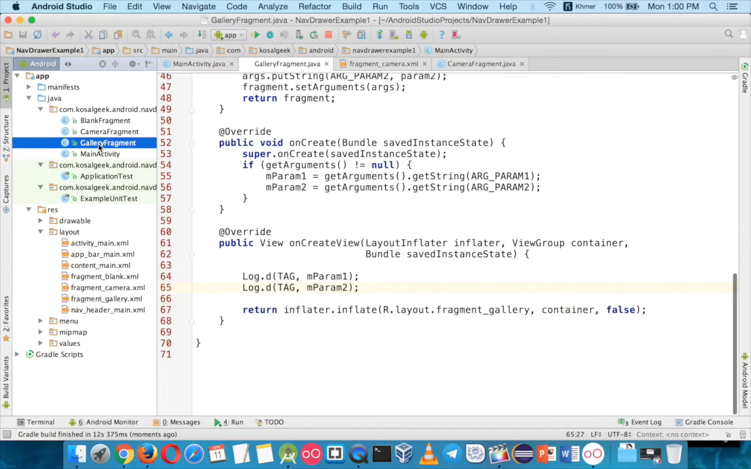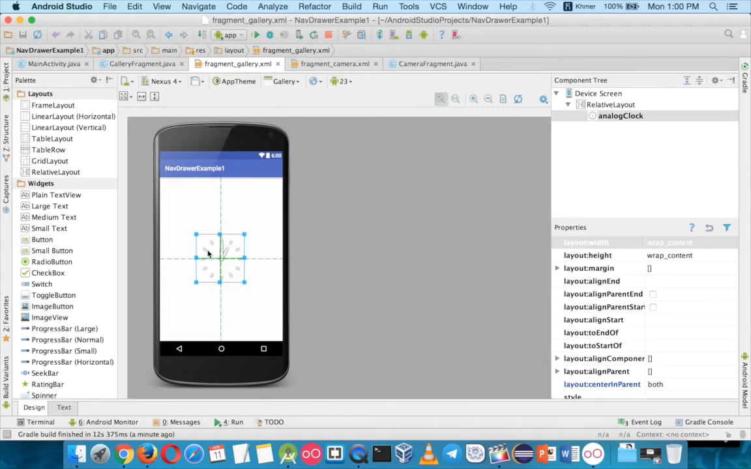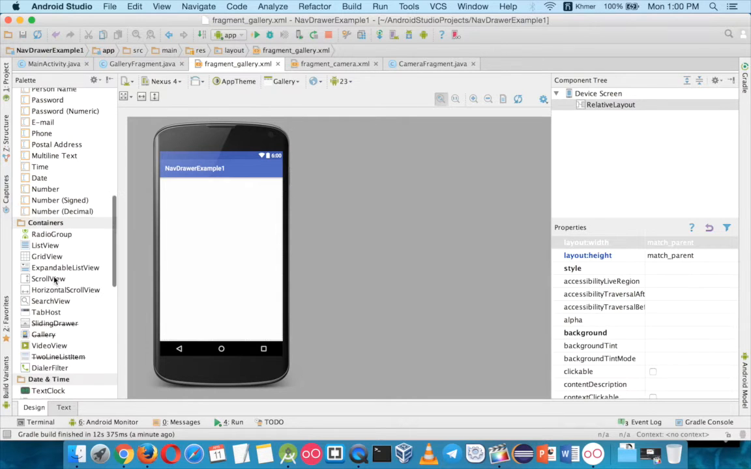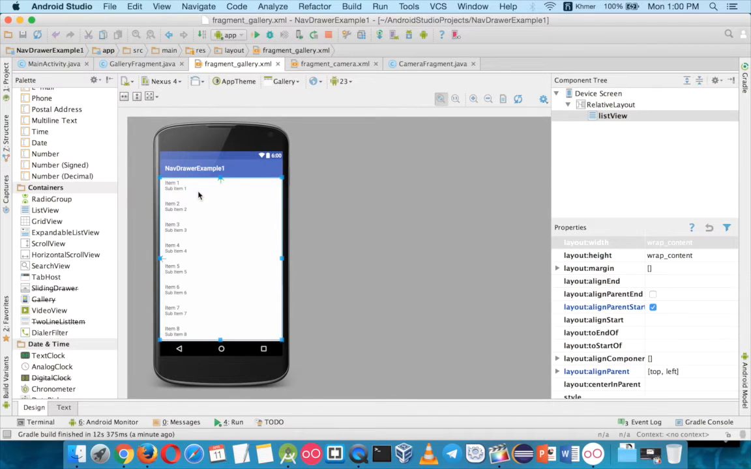Now let's change something in the gallery. I want to add a list view in the gallery, just as an example. I just want to use a different component. So the list view here. Double click on it. Let's change the ID to lvProduct.